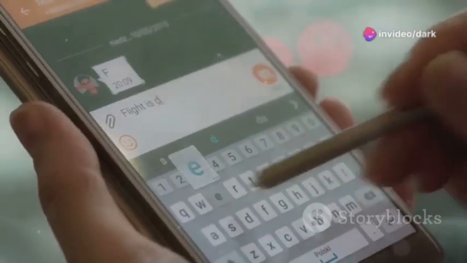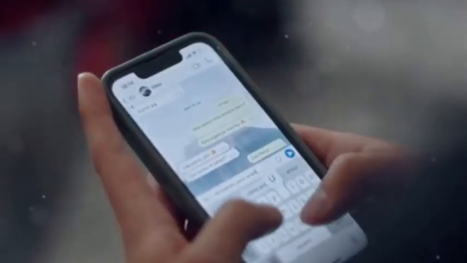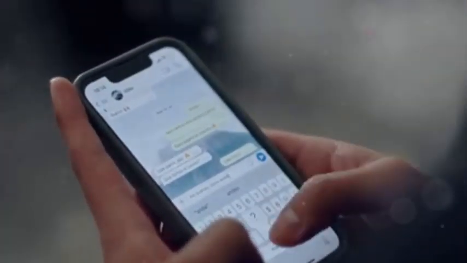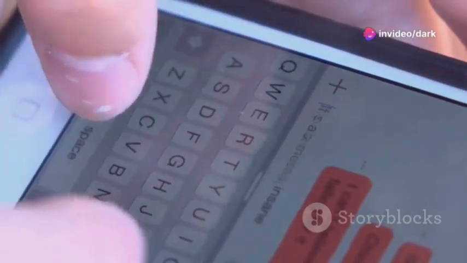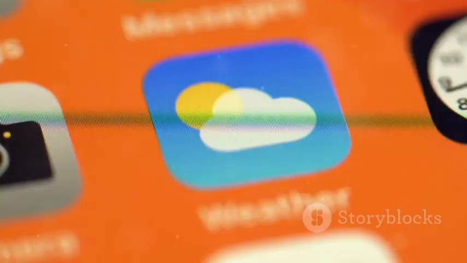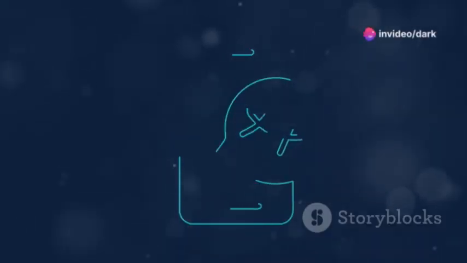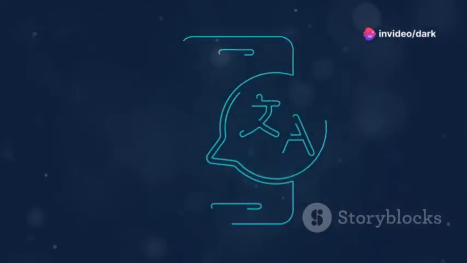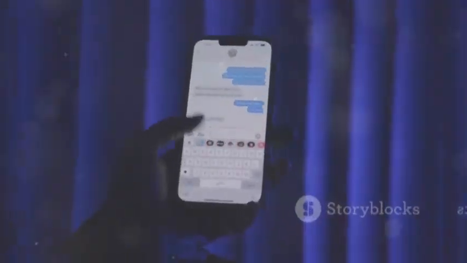Now for the fun part, actually talking to your WhatsApp AI. Think of it like texting a friend, but this friend happens to be a super smart AI. Just open up any chat as if you're about to message someone. Now instead of typing your friend's name, type @AI followed by your question or request. It's that simple. Want to know the weather? Just ask @AI, what's the weather like today? Need a quick translation? Try something like @AI translate hello, how are you to Spanish. The AI will respond in a snap right there in your chat window.